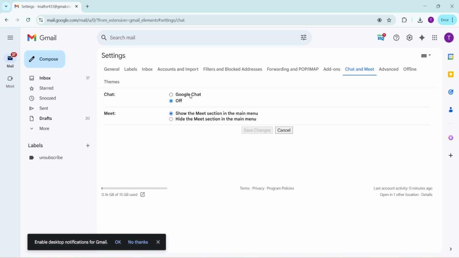Once you're on the Chat and Meet page, you'll see options related to your Google Chat settings. Click on Google Chat to enable the chat function within Gmail. This step is essential for having the chat features appear seamlessly alongside your emails. Remember to click on Save Changes at the bottom of the page. This part is crucial because without saving, all the adjustments you've made will not take effect.